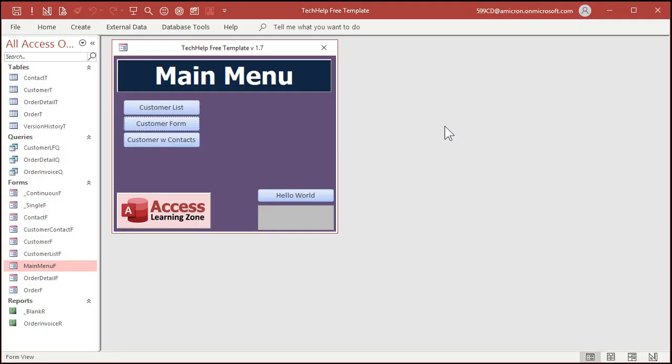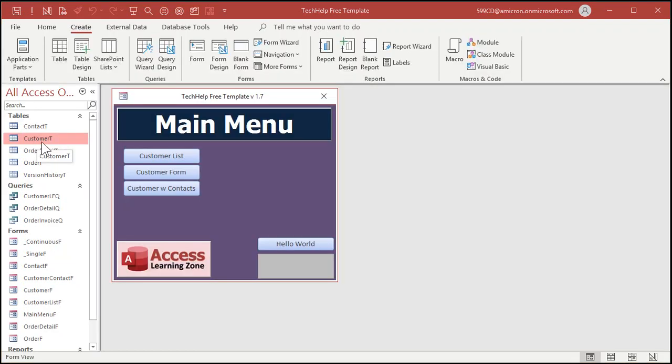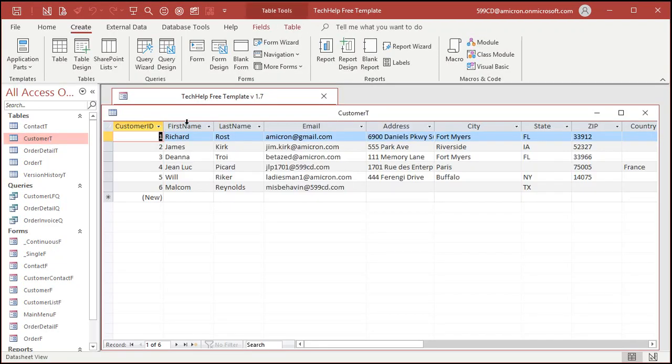Okay, here I am in my blank Tech Help free template. You can grab a copy of this from my website if you want to. It's absolutely free. I'll put a link in the download section down below. Now, I've already got a customer table. It's got a list of people in it. So we'll just pretend these are my fishermen.